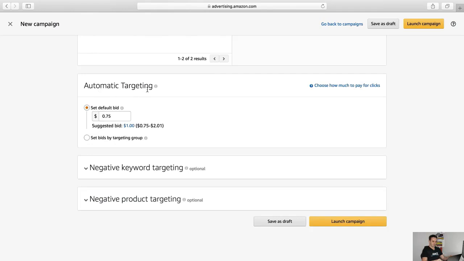And then further down, you've got automatic targeting. You're going to set your default bid. Now remember, because we've got dynamic bids down only, it's never going to increase your bid. So you will never pay more than what you put in here. Now it's suggesting that you bid $1, and you can bid anywhere between 75 cents. I mean, that's the default bid. You could go even lower than that if you wanted to. What I would recommend is that you use the suggested bid and see how Amazon gets on. So suggested bid is $1. So we'll click that, we'll make it $1. And then you would simply scroll down to the bottom and hit launch campaign.